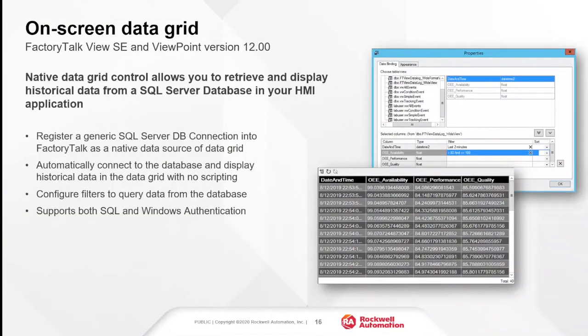Also with View SE version 12, we added a grid that allows SQL data to be displayed easily. So there's a case where, if you have a simple application, you need to display some data on your HMI. Now we can bring that SQL data right into the View SE without having to have some reporting package.